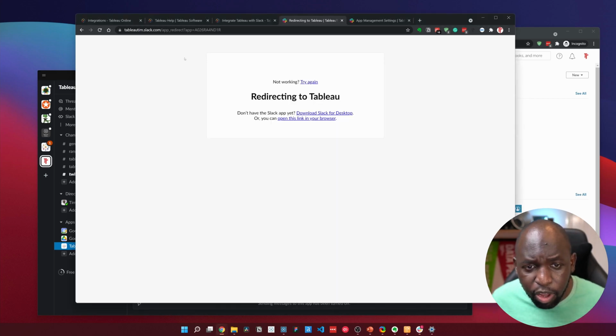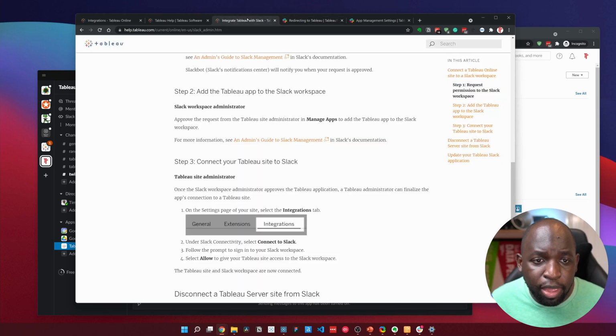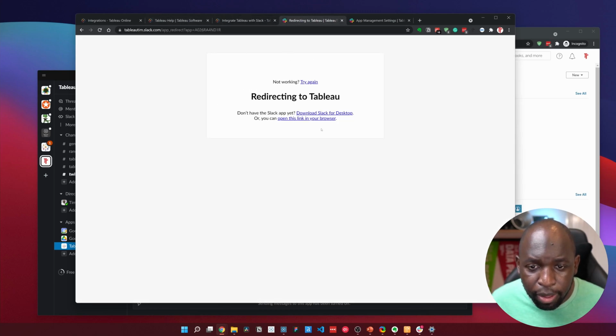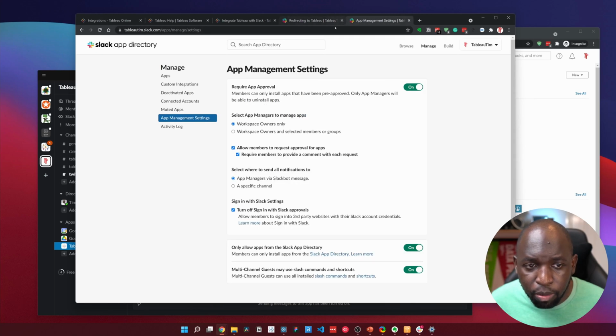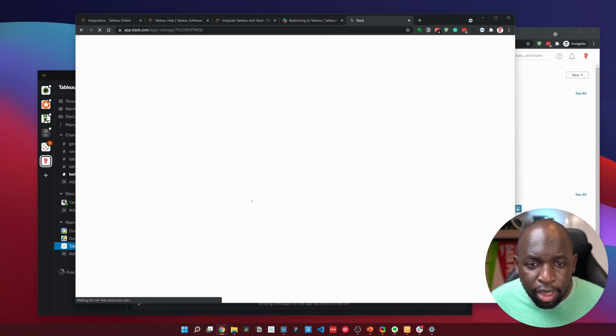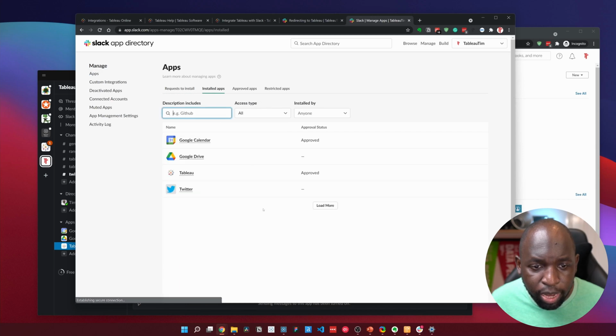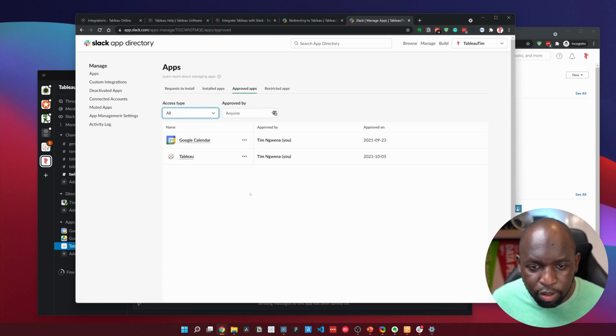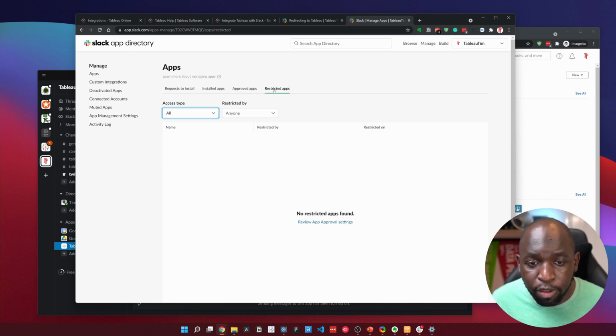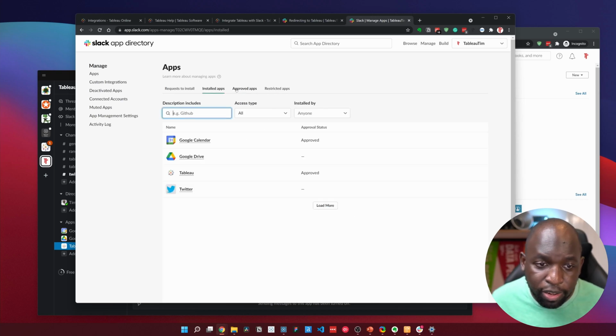Now, if I go back to this main tab and go back to the management options, if I go back to apps, you'll see a confirmation in the installed apps that Tableau is indeed installed and it's also been approved. The approved apps live on this page. These are apps that require approval. You can see that I've just approved this today, and so now it's appeared here and it's ready to go. If you restrict an app, it would appear on this list, but basically all your apps are ready to go. I can see here that I've got Google, Google Drive, Tableau, and Twitter approved for the Tableau Tim Slack environment.